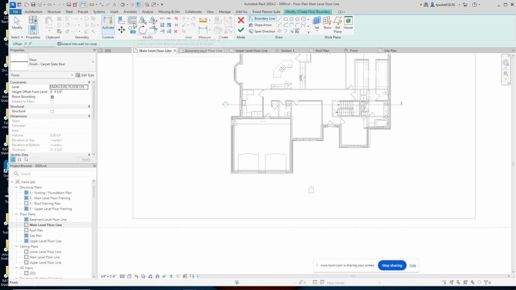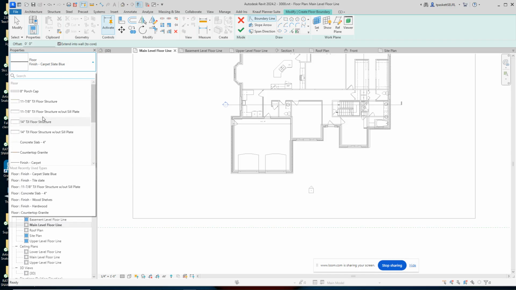Remember, a few whiles back, if it's a floor or something horizontal, it's always done with the floor. If it's vertical, it's always done with the wall. If it's a slope, it's done with the roof. So that means we're going to go in here. We're going to change our floor material to a 4-inch concrete slab. So concrete slab 4 inches.